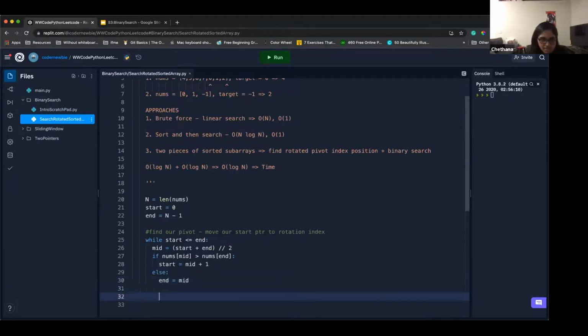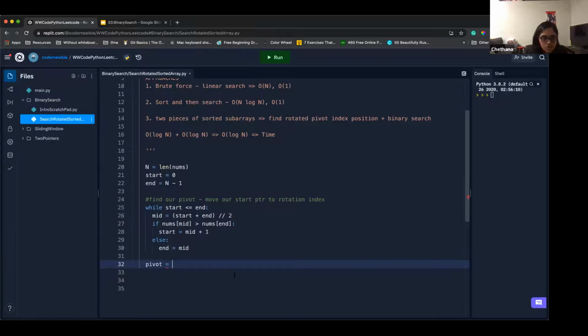Once this is done, at the end of this whole iteration, your start pointer would be exactly where the rotation happened. So we're going to assign that to pivot, because we need it to figure out how to offset the mid later on in the problem. So your pivot is going to be your start.